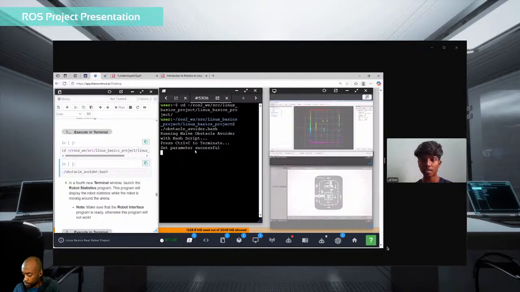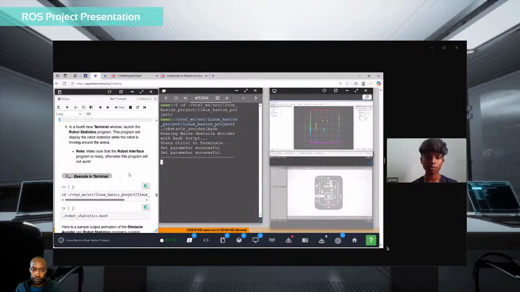Okay. It's successfully setting the parameters so that we can come over that. It is detecting the surrounding and analyzing the surrounding through the sensors.